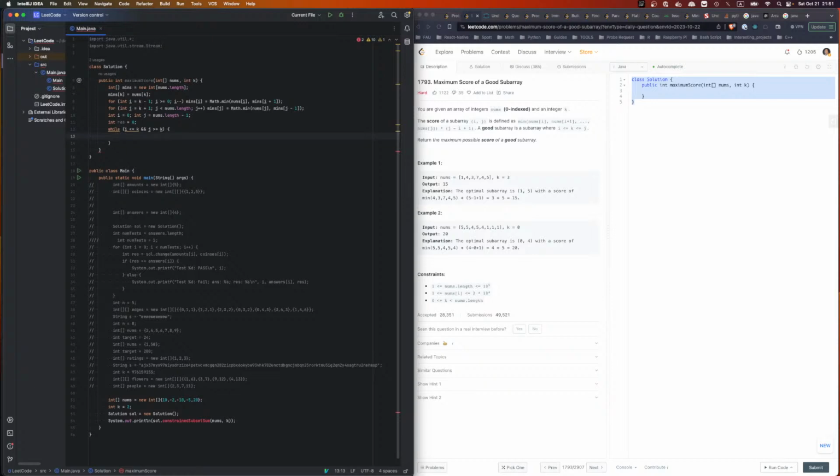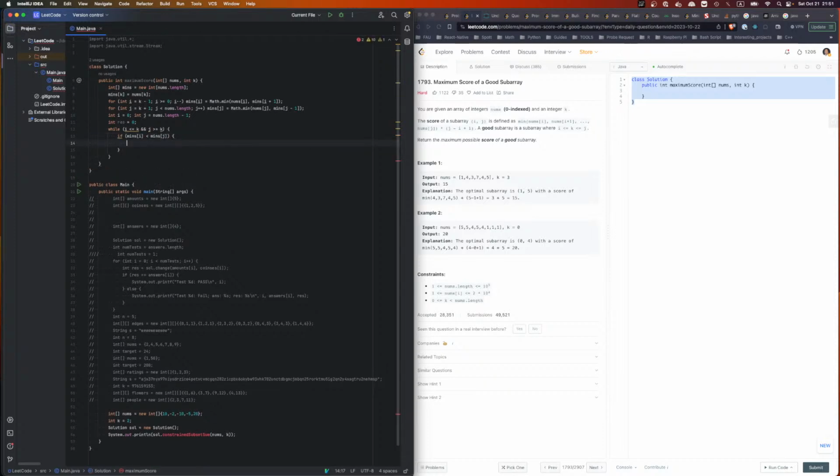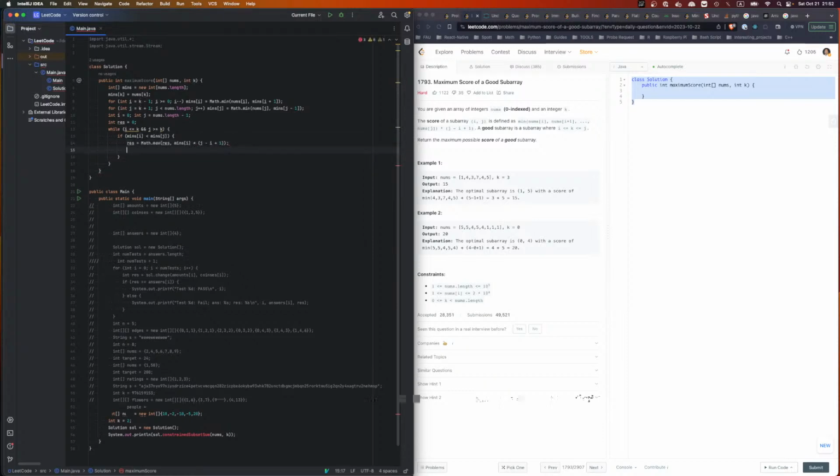And we say if they're the same, they move together. Smaller means j. Right? If that is the case, then res shall equal to max of res, which is i multiplied by j minus i plus 1. Done.